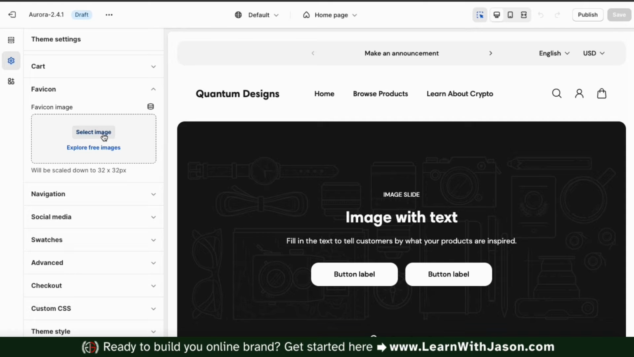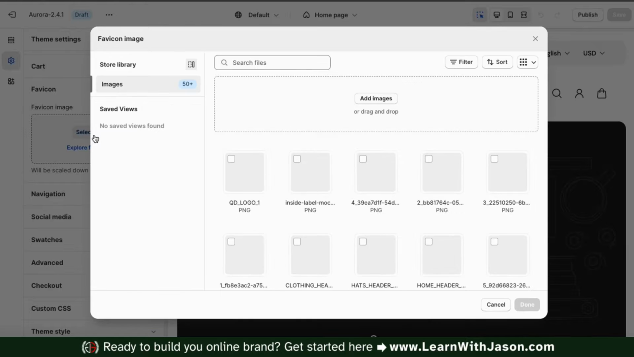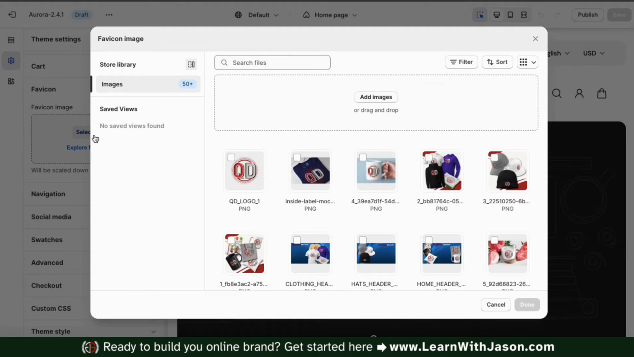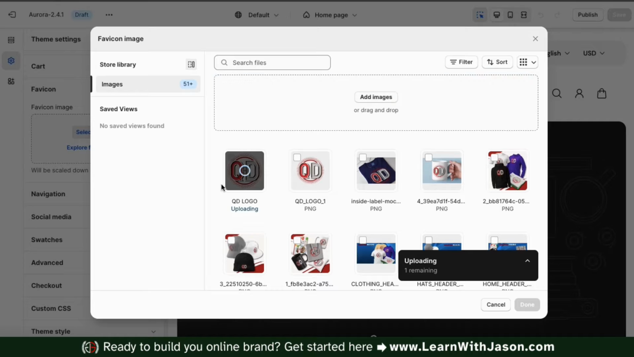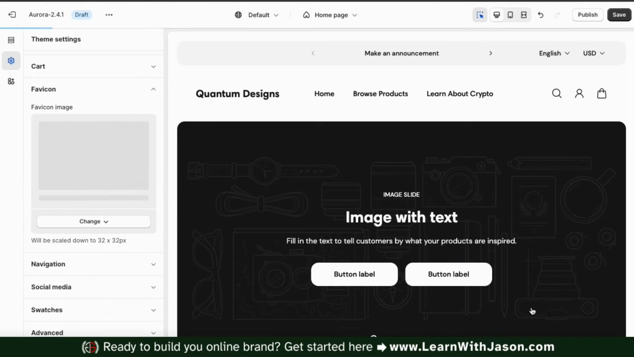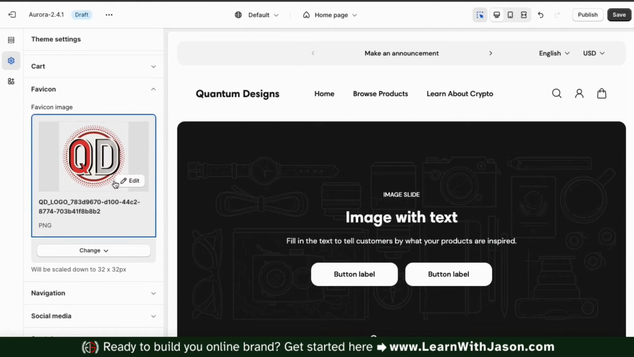So to add my favicon, let's click the Select Image button in the center here. This will open up a window where you can upload the image that you want to use for your favicon. To upload my image, let's click the Add Images button here. You can then find and open up the image or logo that you want to use. Once it finishes uploading, make sure you have it selected, then go down to the bottom right and click the Done button. And my Shopify store now has a favicon.